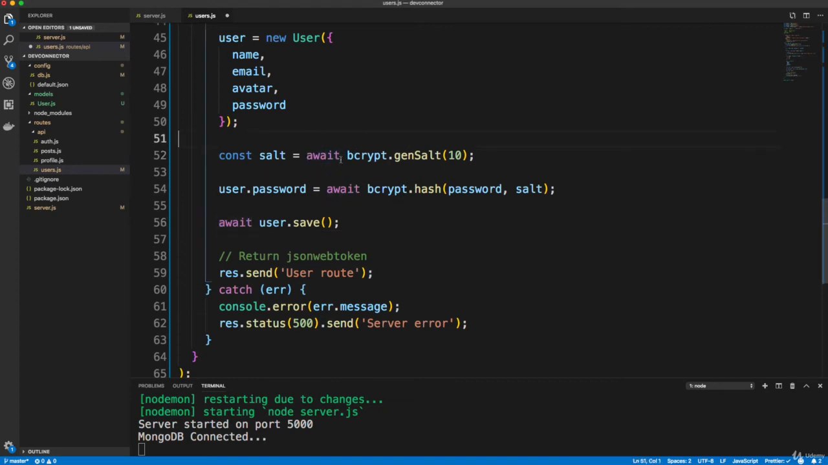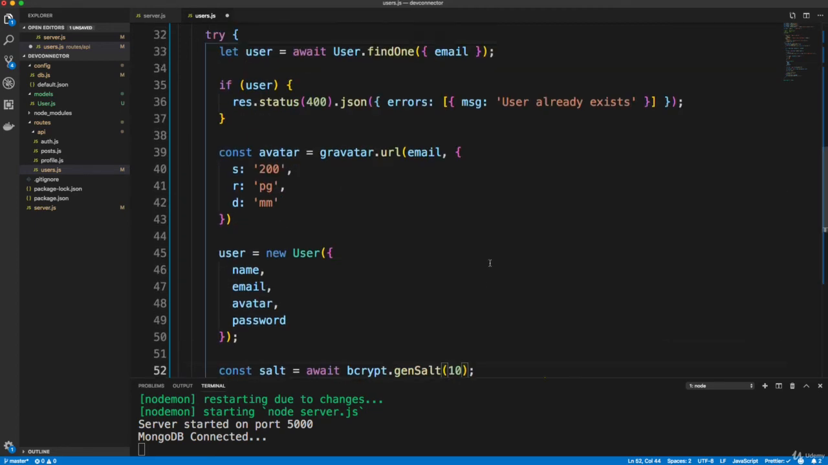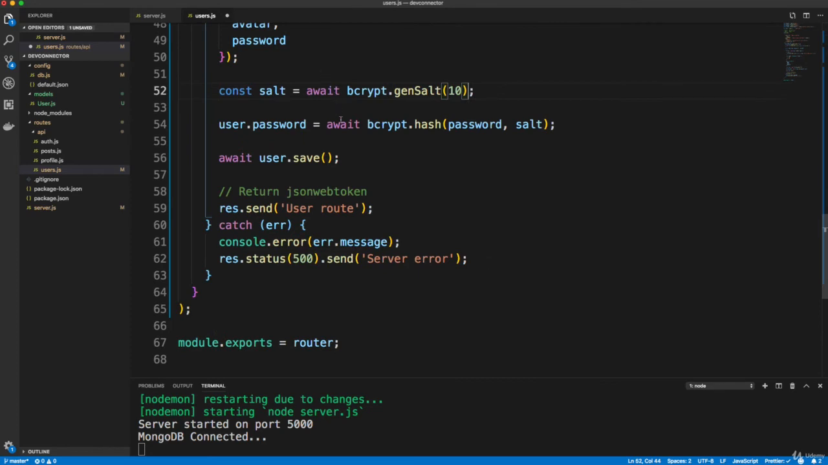If we didn't use async await here, we would have to do .then here, and then inside the .then we do bcrypt hash .then, and it just looks very messy. I think this looks just very elegant, and you can clearly see what's going on. All right, so that will actually save the user.